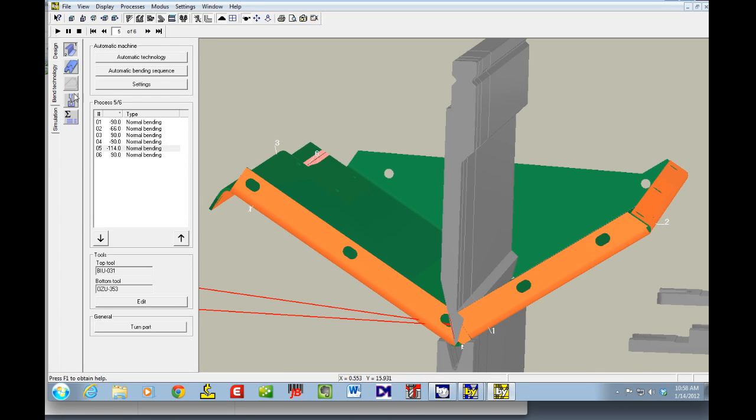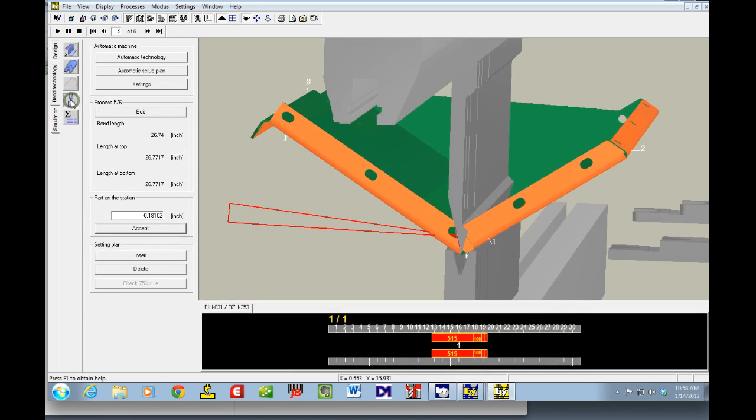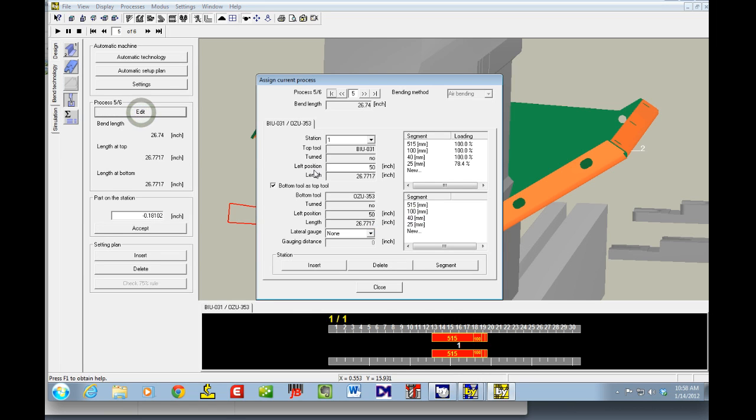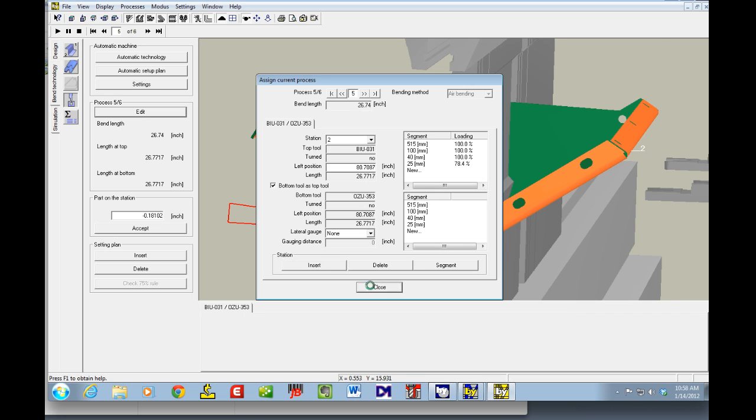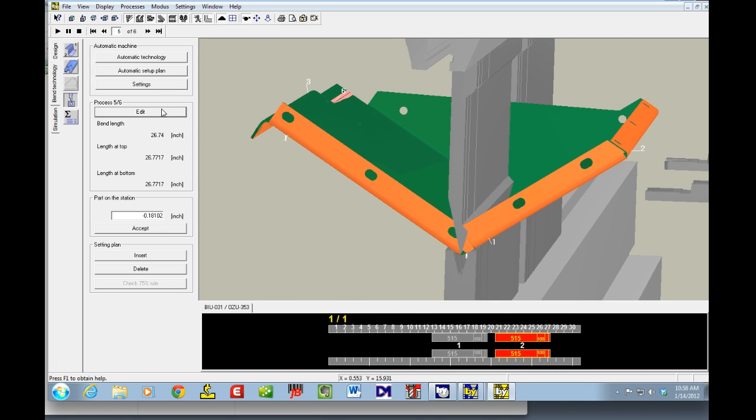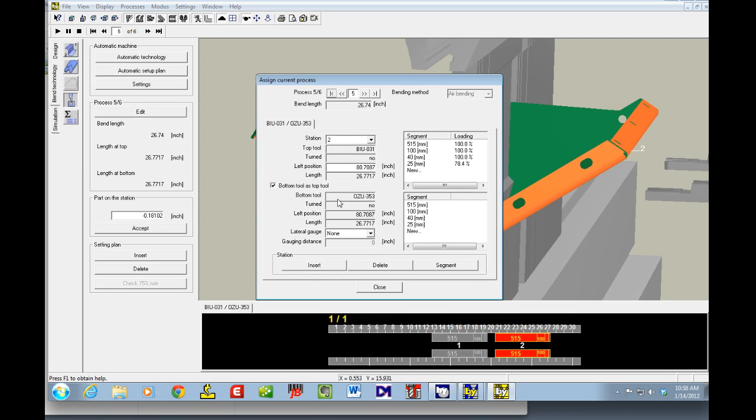So no problem. I'm just going to go back to right here, and I'm going to go ahead and add another station on here. So we'll go edit, and we're going to insert another station. And what we'll do then, say close, and I did, so that's on station 2.